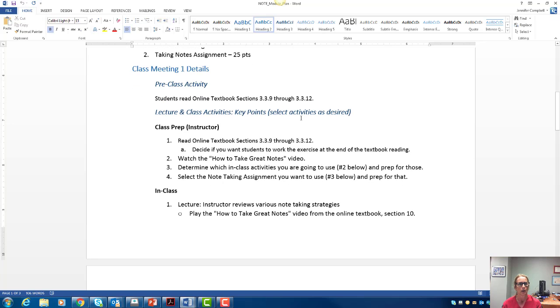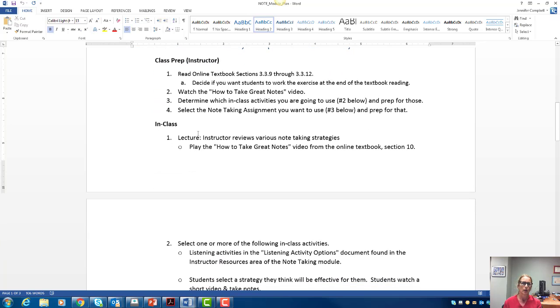So for the details, you're always going to have this pre-class activity that tells you what they need to do, and then you're going to have class prep that tells you what you need to do. And in this case, you should do the reading that the students are going to do, and you can decide if you want students to work the exercise at the end of the textbook reading. You're going to watch the How to Take Great Notes video before class. You're going to show it during class, but you should watch it before class so that you're prepared. And then you're going to determine which of the in-class activities you're going to do.